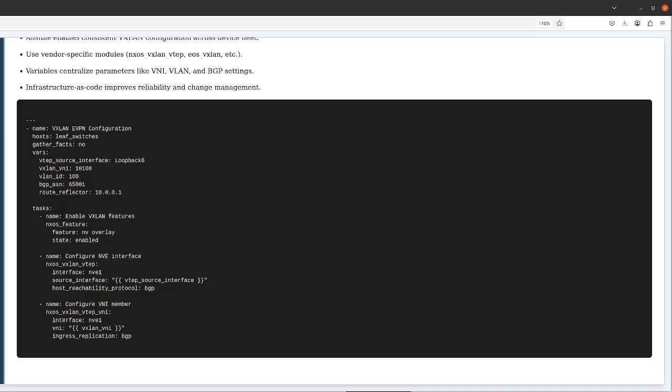The route_reflector variable is set to 10.0.0.1, specifying the BGP route reflector peer address. The tasks section contains the actual configuration operations. The first task is named Enable VXLAN Features.